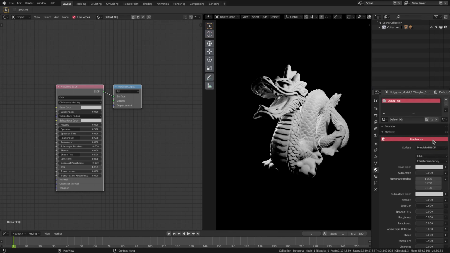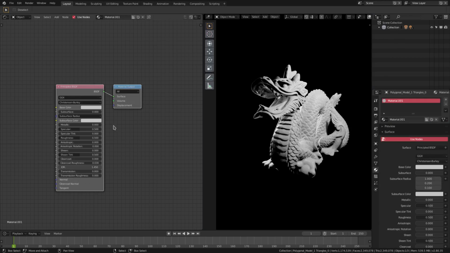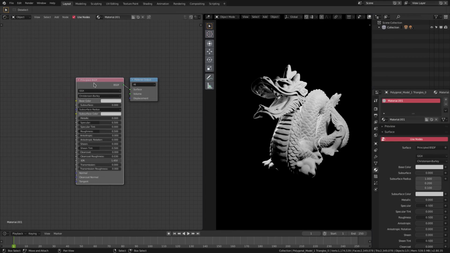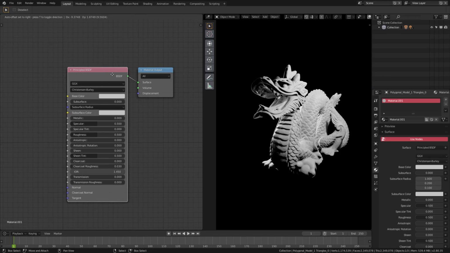If we didn't already do that, which I already did, let me do that again on camera. New, and we have a new material all ready for us to go. We have a principled shader, of course, as the default. We can hit Shift A and add something in, but we don't really need to do that right now. We can just mess around with the principled shader as it is.